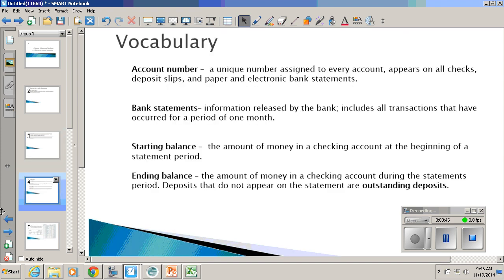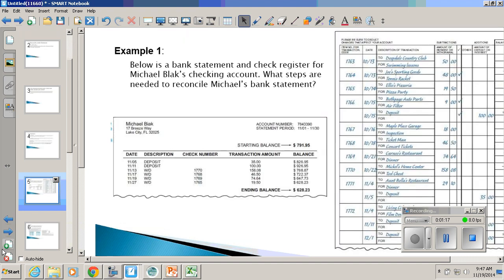So we're going to compare the bank and your statements. Some numbers you need to know. Account number. Many of you already have bank accounts, so you're familiar with that. Bank statements, again, that's what the bank releases. It includes everything that's come out of and entered into your account. Starting balance is what you started with before the bank statement has been released. Ending balance is what you ended with for a certain period, after a certain amount of transactions.